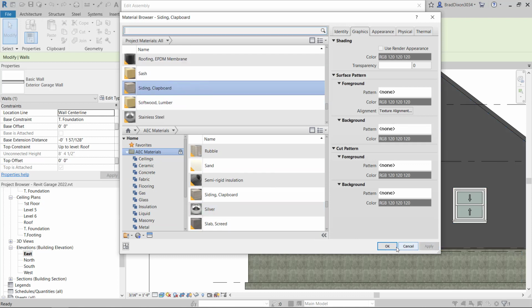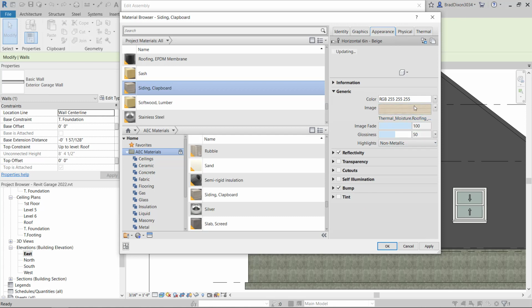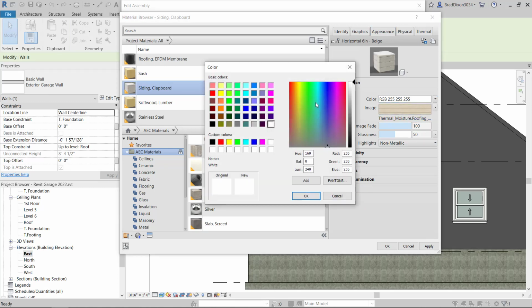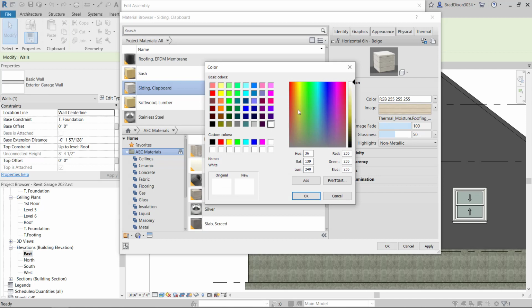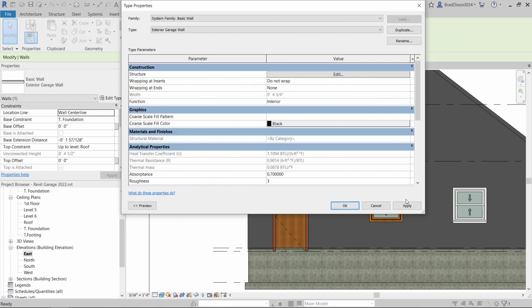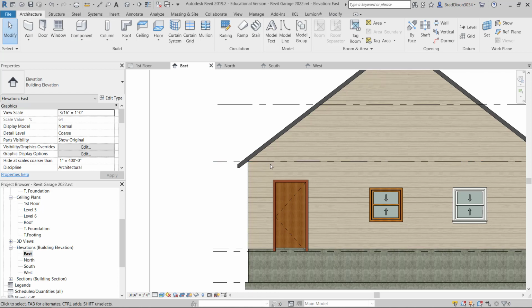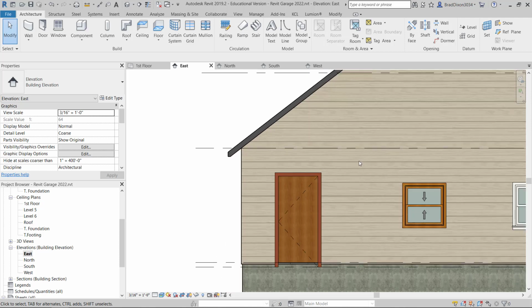So I select that, say apply, okay, and I can also come up here to graphics and say use render appearance. And if I wanted to change the color of my siding, I should be able to do that as well under my appearance. And it's basically using this image right now, so if I wanted to try to change the color, I don't know if it's going to do anything or not. So I'll just pick a random color here, like a green that would stand out. I say apply, okay, and it didn't do anything to that color. So if I wanted to use a different color siding, then I have to actually find an image with that.